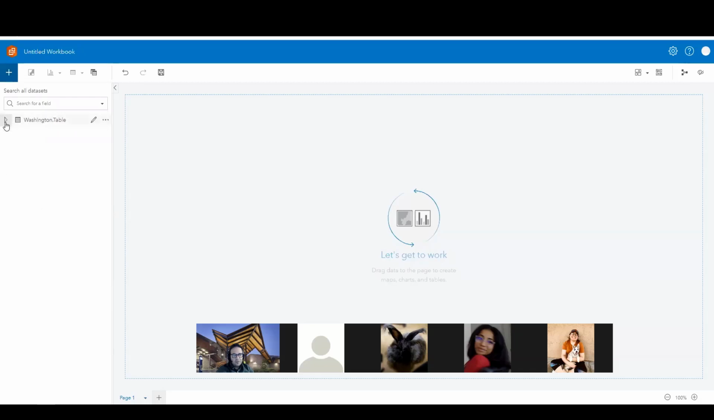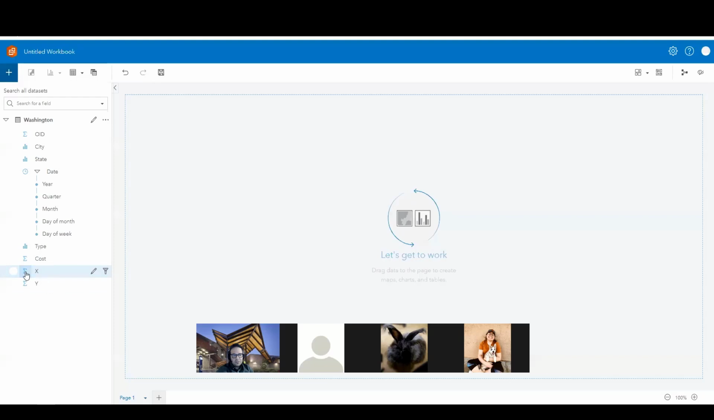This is the table for Washington, and I can rename it. I don't want to keep that table name at the end of it, so I can just rename this one. Next thing I want to do is enable its location. Even though we have the coordinates, X and Y, it is not identified as a location attribute. See that the icon here shows it is numerical data, not a geographic coordinate.